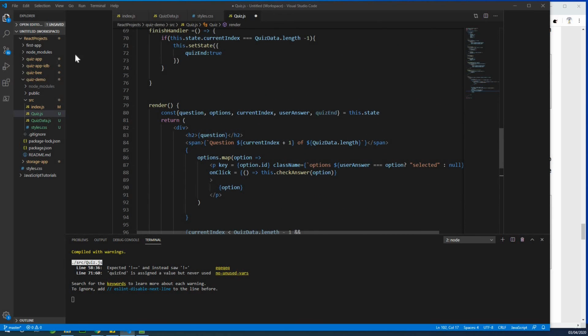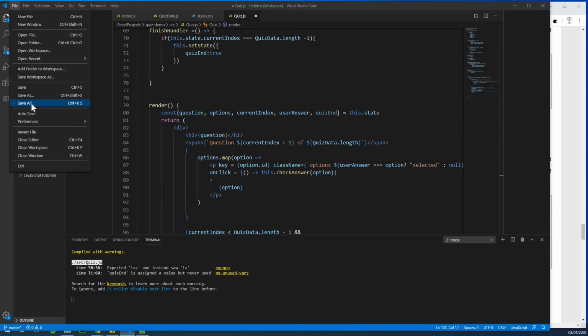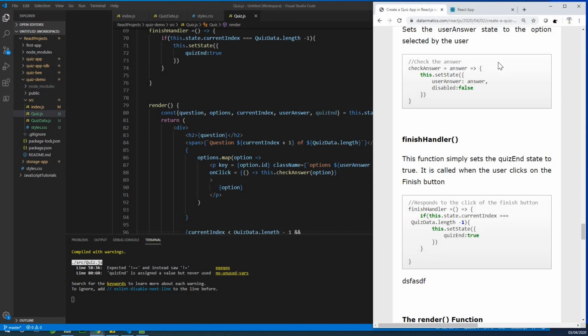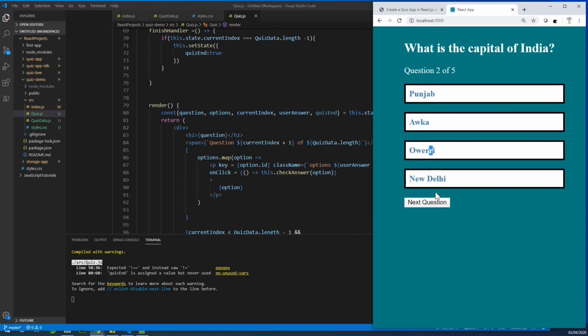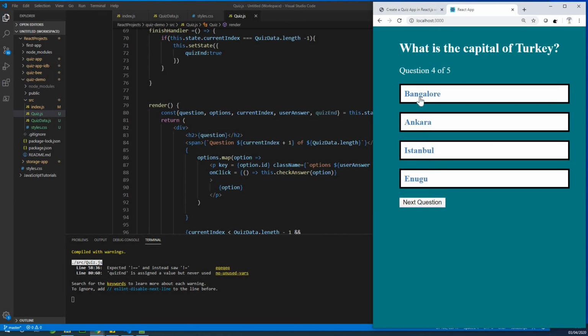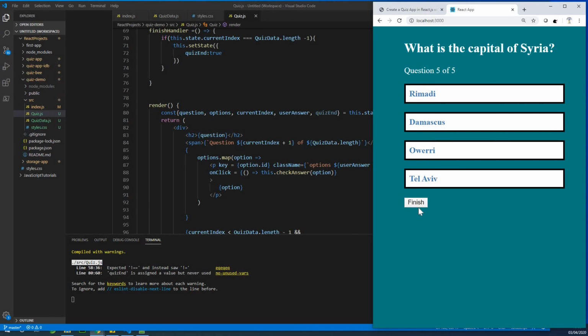Now, if I save everything and go back to our quiz page, we can see the quiz running. Select, next, select, next. Now it displays finish, but nothing happens. Okay, select and finish. We can see nothing happens as well. So now let's solve this and display the finish handler. In this case, if quiz end is equal to true, we are going to display the finish handler.